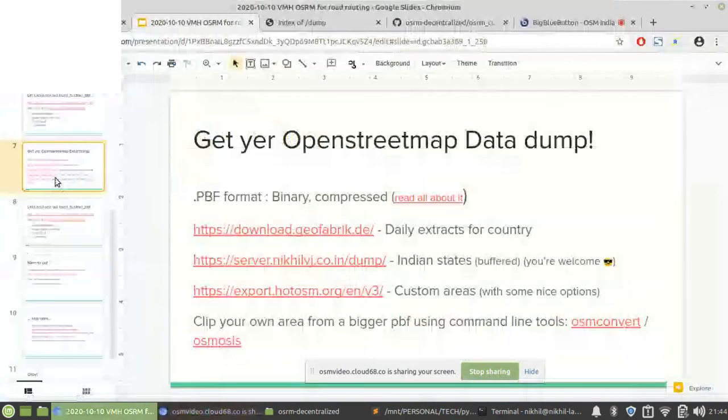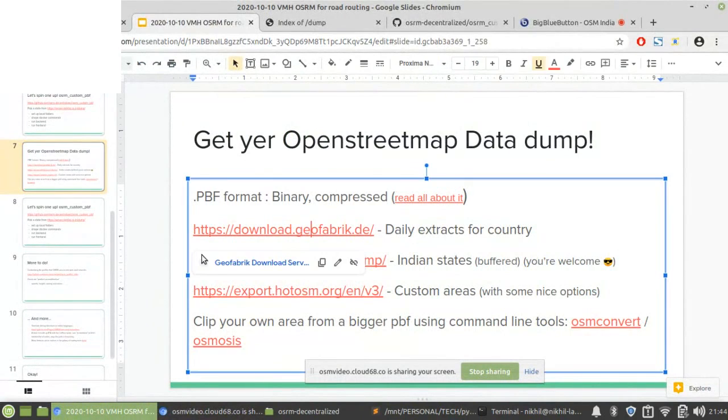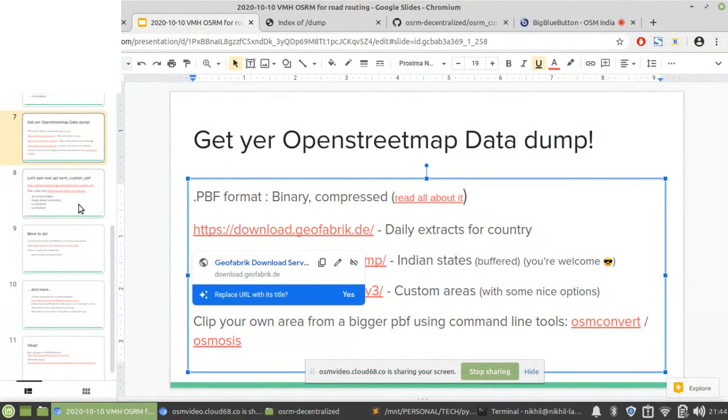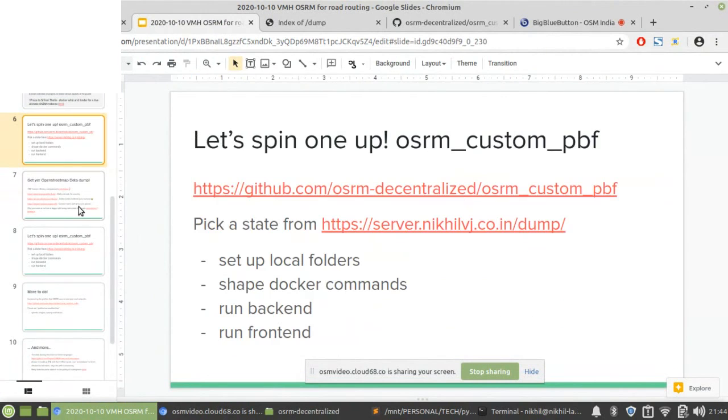Okay. So where can we get our data dumps? So one place is, now this is going more into general OSM. Okay. I'm kind of done with the OSRM demonstration. I've duplicated a slide by mistake. Let's delete that.